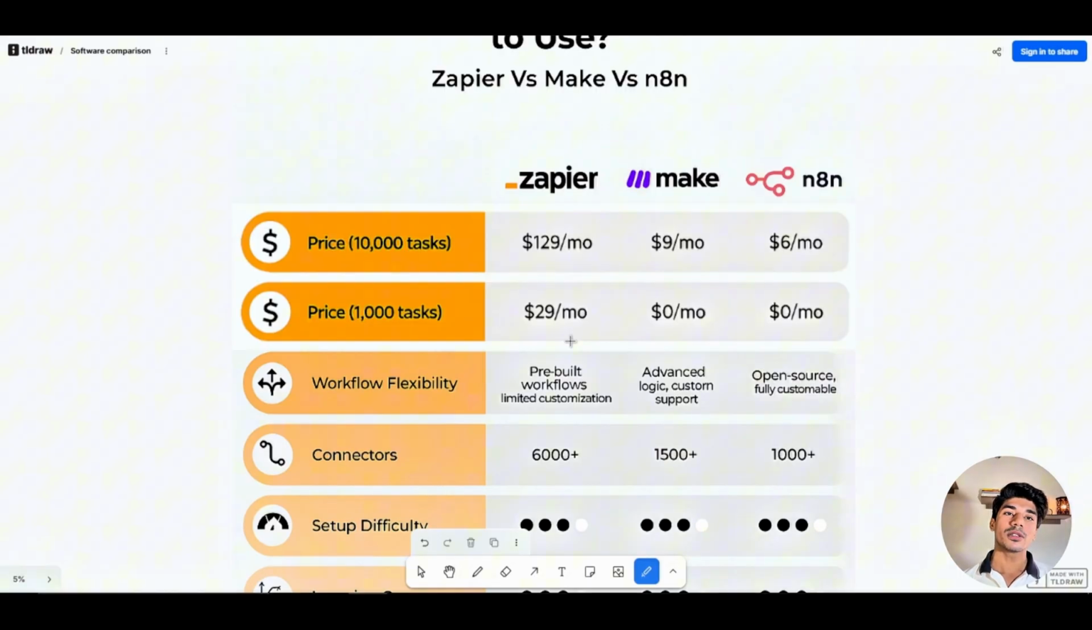So bottom line on the pricing, Zapier is easiest to start but gets expensive very fast. Make.com is way more affordable for medium scale use, and n8n is most cost effective, especially if you self-host or deal with high volume workflows. Now pricing is only one side of the story. What about actually building with these tools?